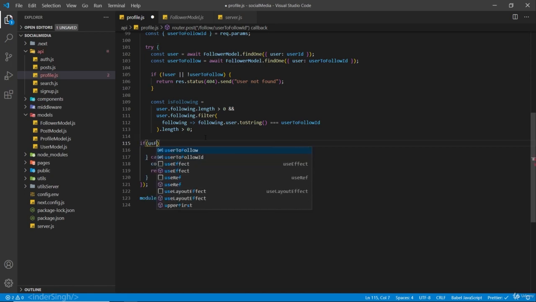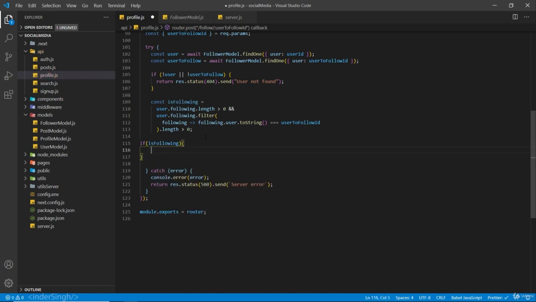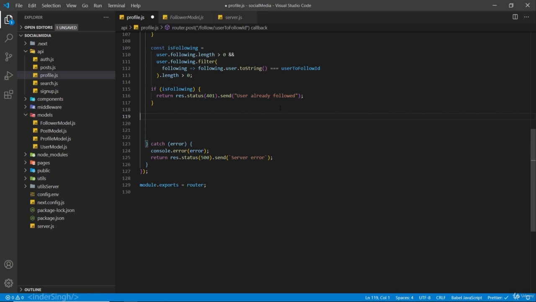So if isFollowing is true, that means the user is already followed. We are going to return res.status 401.send user already followed. Now when you follow someone, their followers count increases and your following increases. That's how it happens, so that's how we are going to do this.